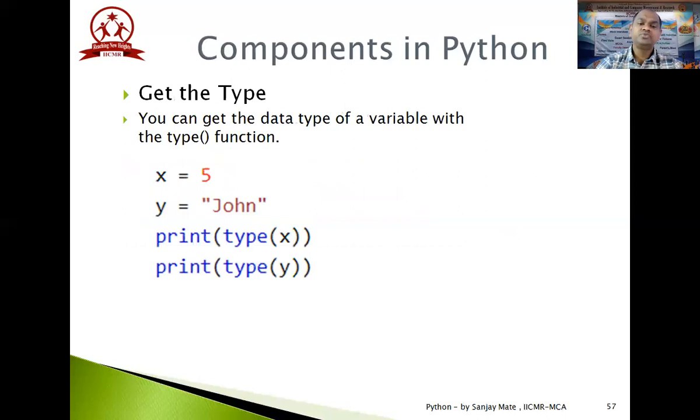If I'm storing x is equal to 5, y is equal to John, and I want to know what data type is stored in x, you can directly get it using the type function. Print type of x, it will print int. If you write print type of y, it will give you str. In this way, you get the data type of a particular variable.